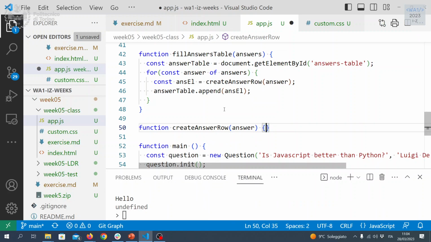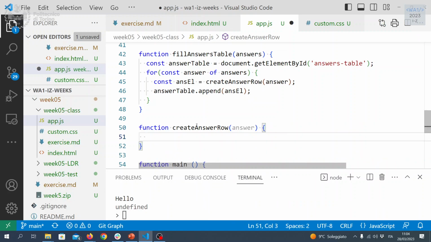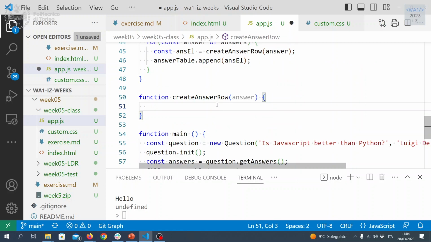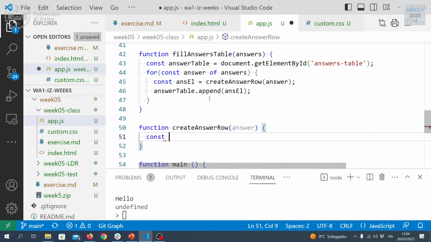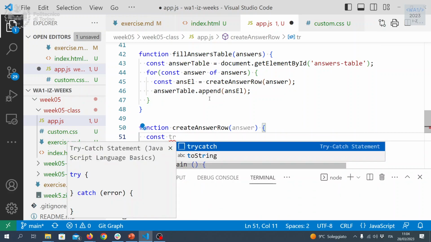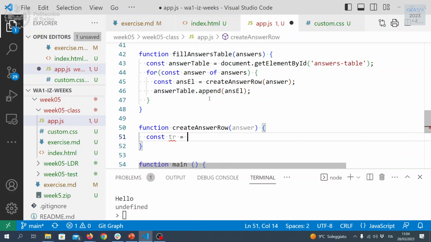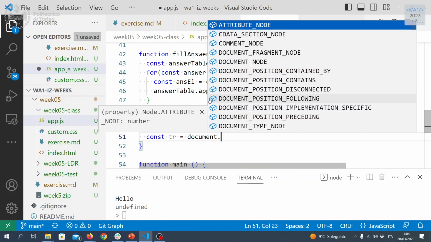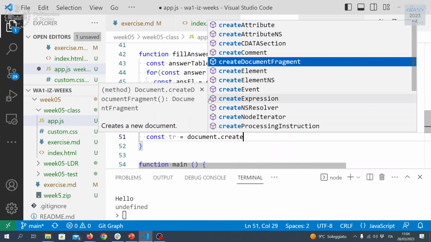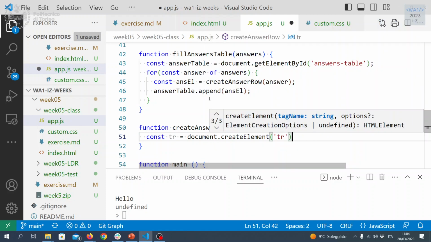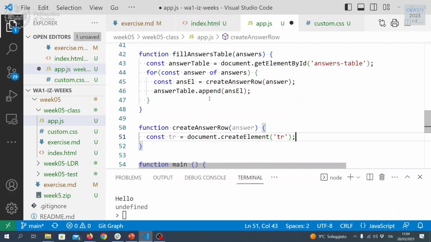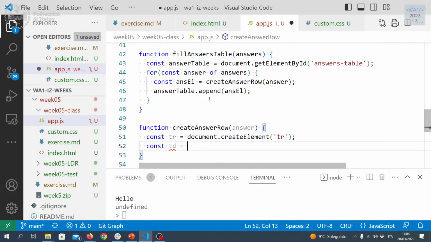That receives an answer. Okay. So again, it's the first time that we create something, but I imagine that this is not a surprise for you. You said before we need to create a table row, right? So we create it using document.createElement, and obviously we specify that we want to create a table row. Okay, so now we have the table row object. Inside the table row we need the table data.